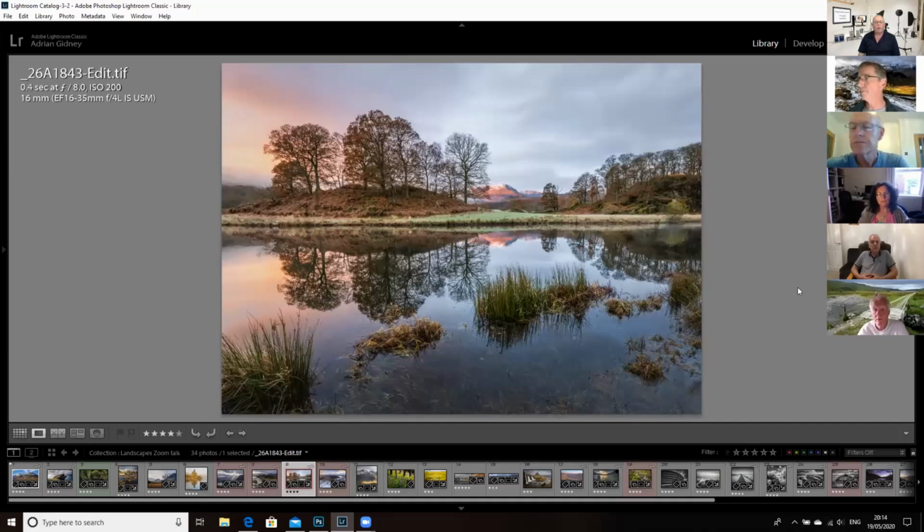Again, this is 16 mil. And again, I've got something in the foreground. I've got some reeds, which hopefully lead your eye into the shot a bit. The other thing with landscape photography that you need to try and do is simplify things and have separation between the elements.